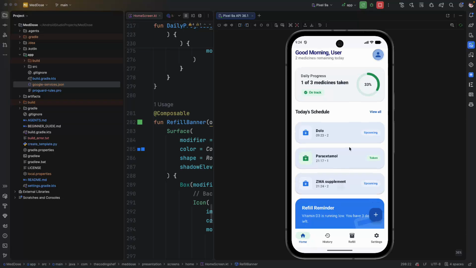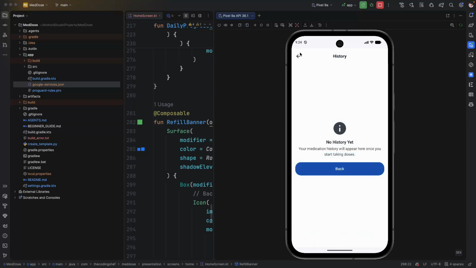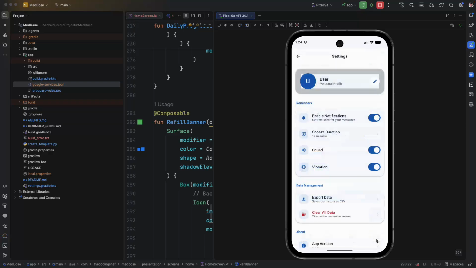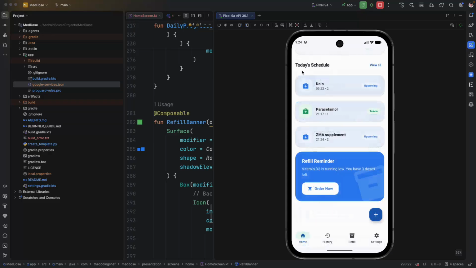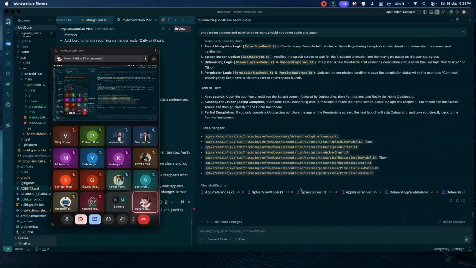Okay, first fix the alarm things. Right back, then refill. Dolo. All this tracker inside this is setting. So first you fix the alarm. Okay.